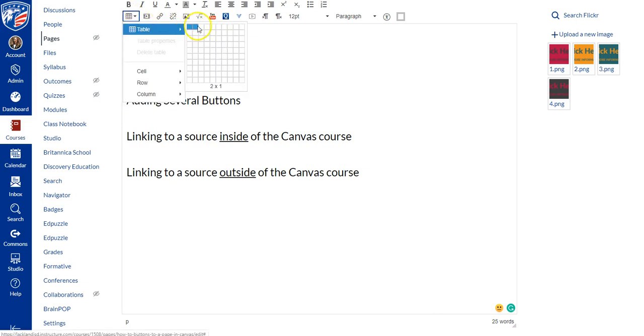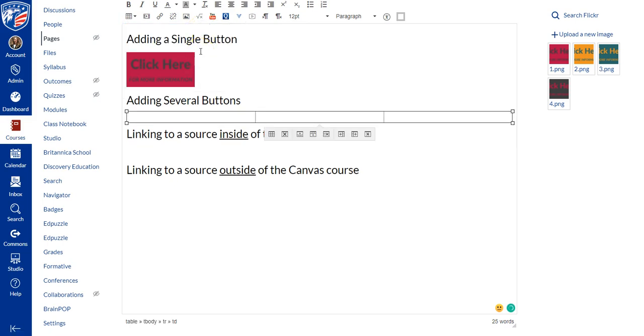Now in this case, I just need a row of maybe 3 buttons. So I'm going to put in a 3x1 row. And Canvas is going to give me a table that already has these columns perfectly spaced for me.